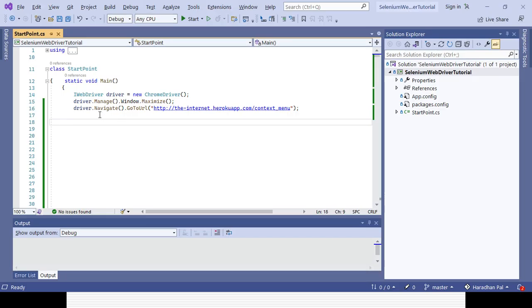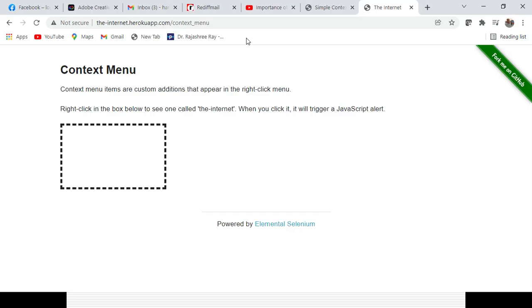So you can see in the project, Selenium WebDriver tutorial, we're trying to launch the browser, maximize the browser, and open the URL, the-internet.herokuapp.com context click. If you go to the URL here, you can see there's an option available. If you double click or left click or select, nothing is happening. But if you right click here, you can see that a message is getting displayed, as part of your alert.